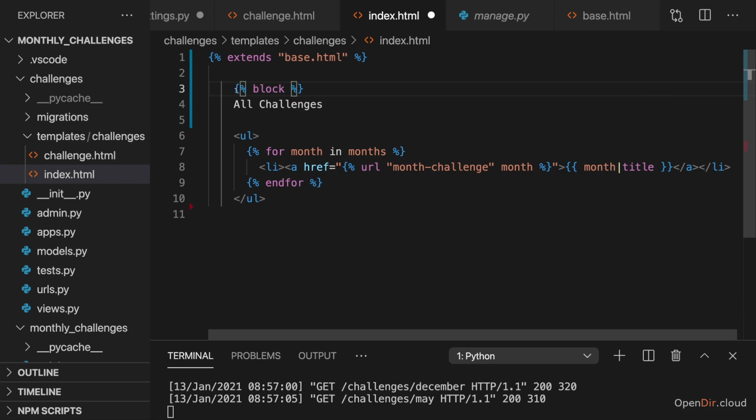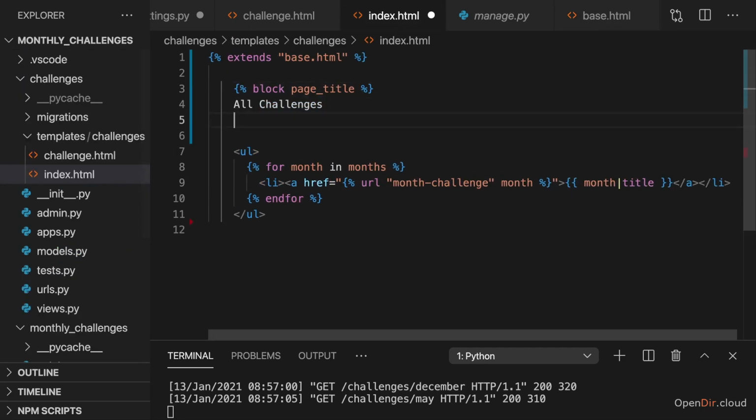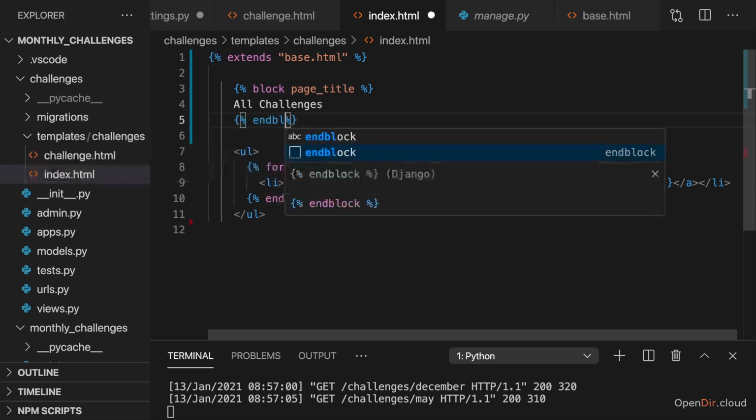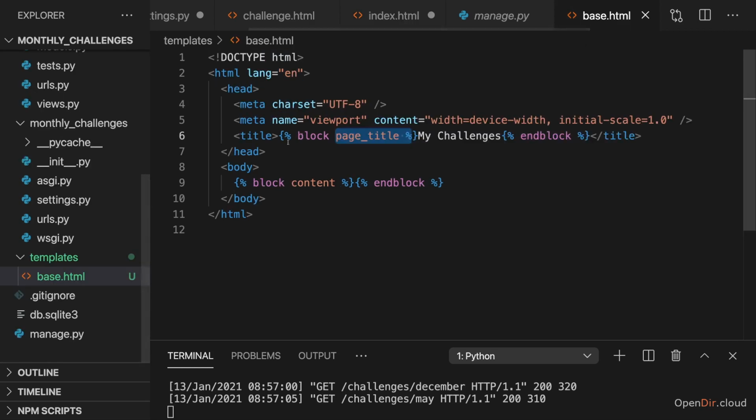But now here, we again use the same name as we do in our base template, so page title here. And we also need a starting and an ending tag here to let Django know where the content that should be injected into the base template starts and ends. But with that, we now make sure that all challenges will be injected into the base template in the page title block, which happens to be inside of these title tags. That's where we have this block. And we do the same with the content block for the body tags.